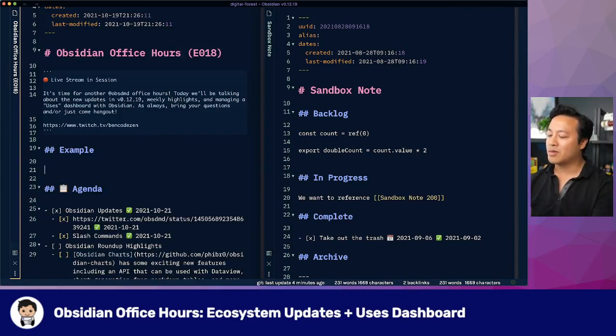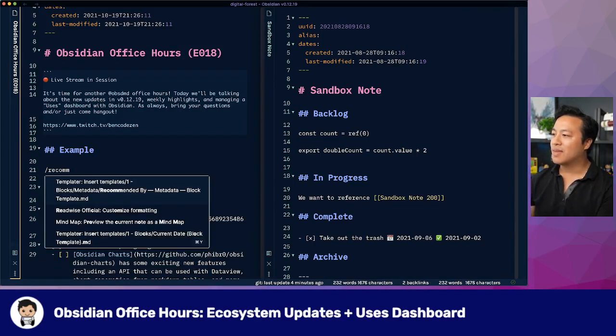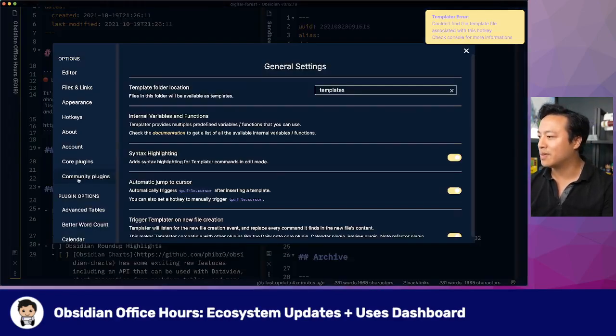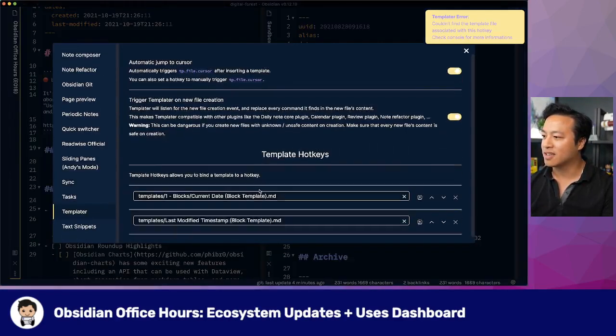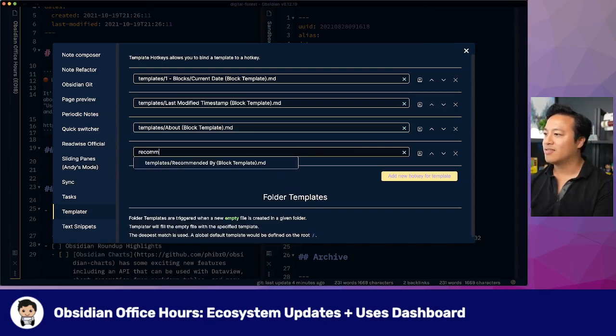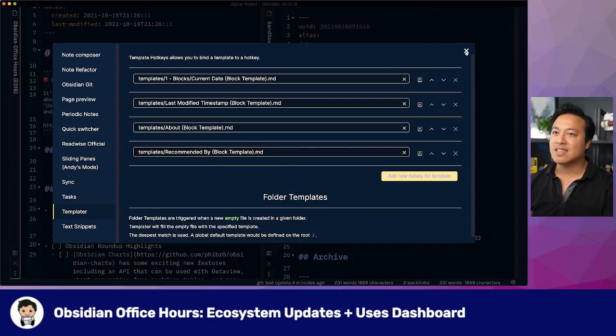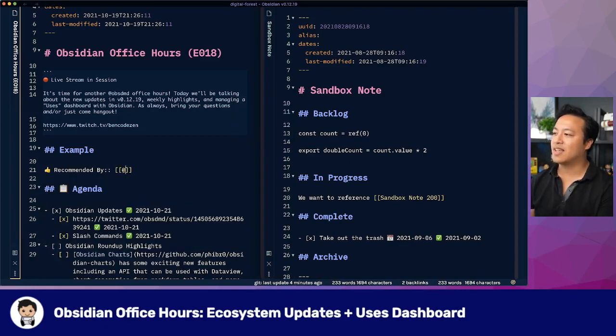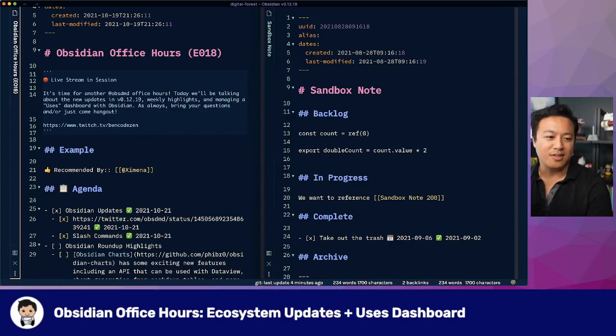So now if I ever want to say, hey, look, recommended by, oh no, it lost the, oh, I remember, I broke it. Hang on, I was doing a refactor. I got interrupted. Recommended by. And now that this is a hotkey, I can say recommended by, bam, and check it out. Jimena is the one who recommended it to me, which is amazing.